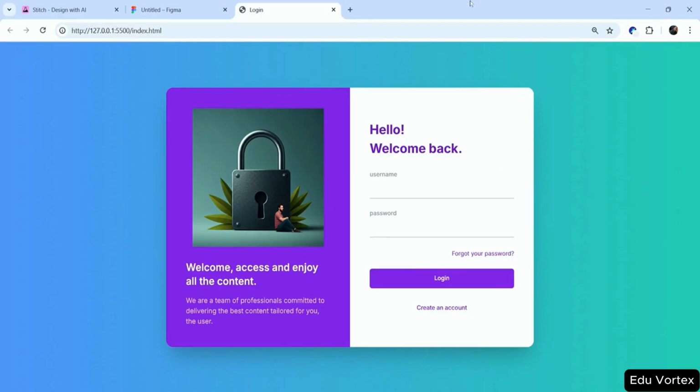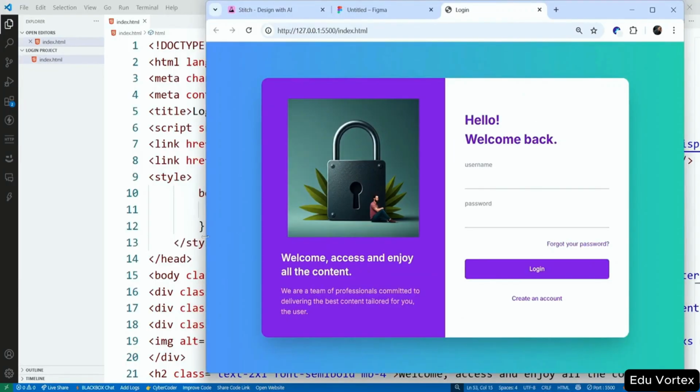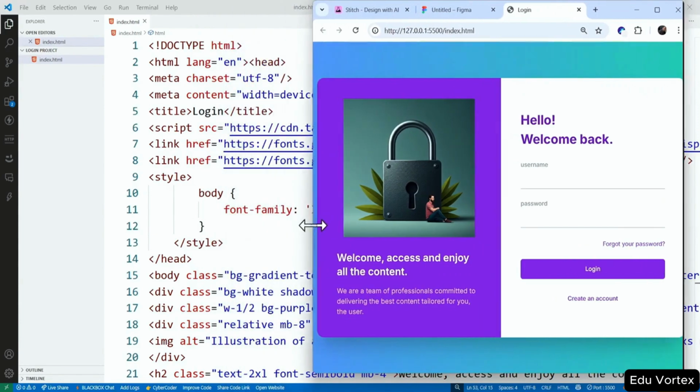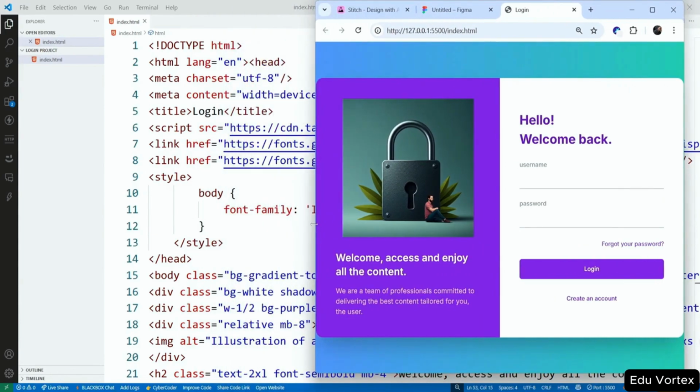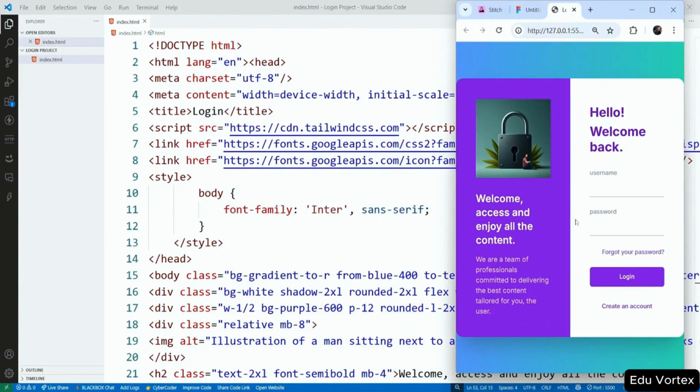And one last thing to mention is about responsiveness. Google Stick will try to add some responsiveness to your projects, but in most cases, it's not 100% perfect and will require some manual adjustments from the developer. We can see that when we reduce the width of the page, the divs on the left and right will also shrink along with the page, but the result still isn't that great.